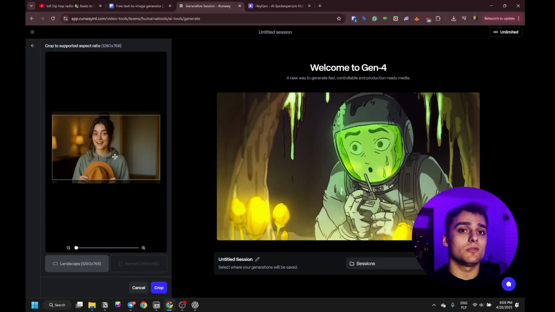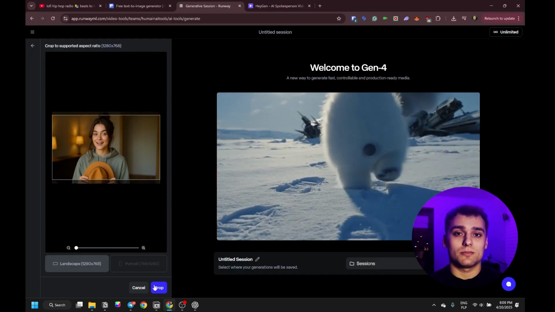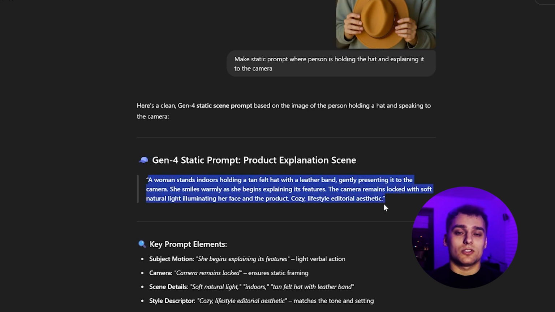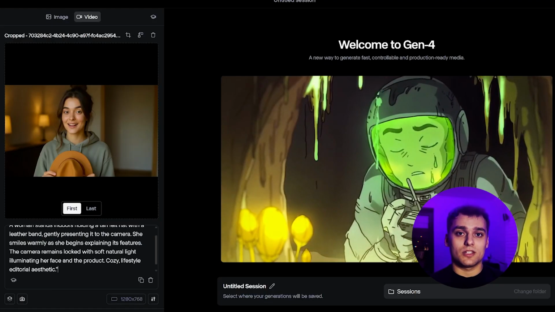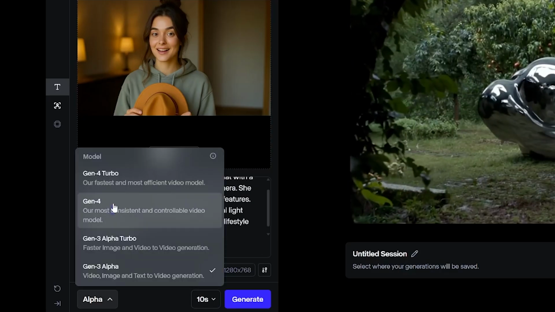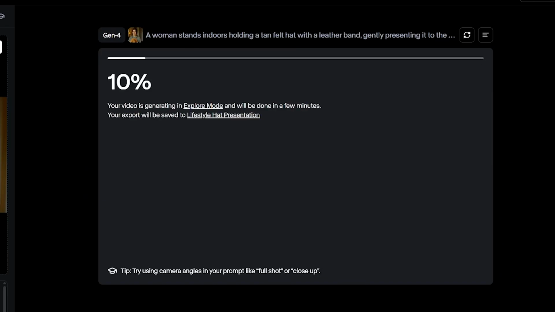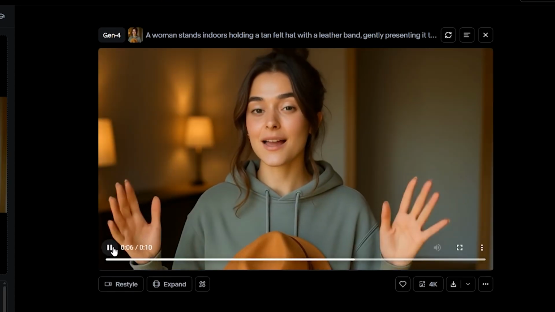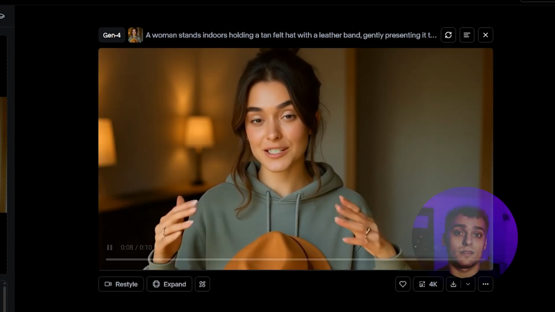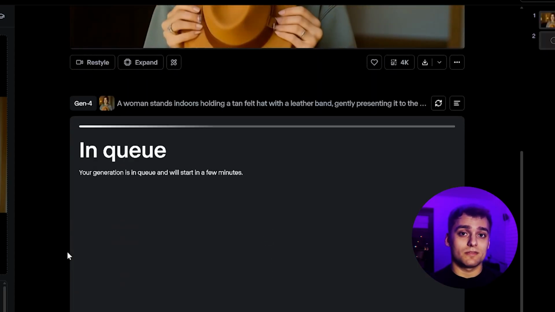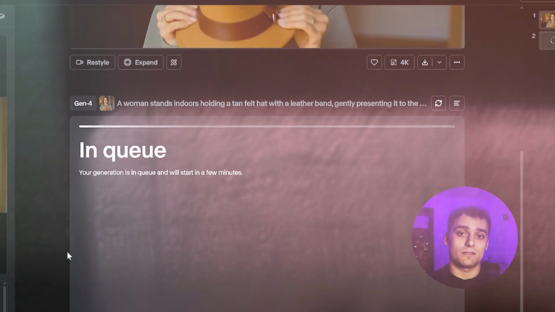We take the image into Runway and, using a ChatGPT generated prompt tailored for Gen 4, we start generating the video. Of course, we'll use the latest Gen 4 model, which is perfect for this task. Alright, as you can see, we've got a result. It's not perfect, but we'll fix that in the next step. Let's just upscale to 4K.